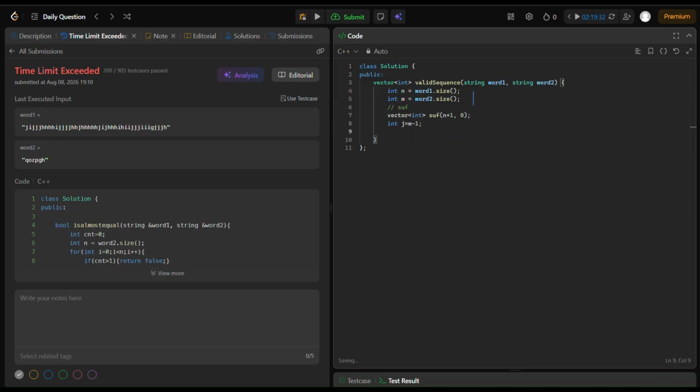So we'll just follow whatever the pseudocode I have written. For i equal to n minus 1, i greater than or equal to 0, i minus minus, suf of i equal to suf of i plus 1, and if j is greater than or equal to 0 and word1 of i equal to word2 of j, then we'll do suf of i plus plus and j minus minus. So with this one, this array will get constructed.